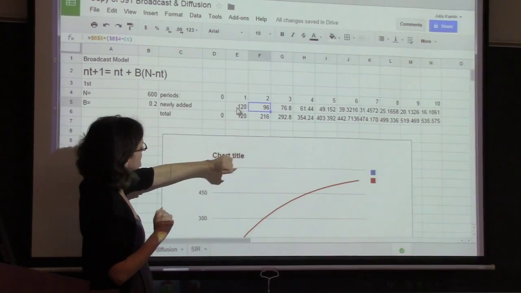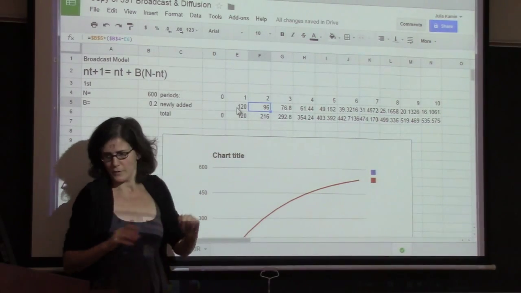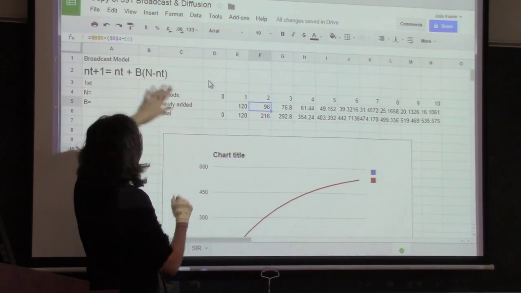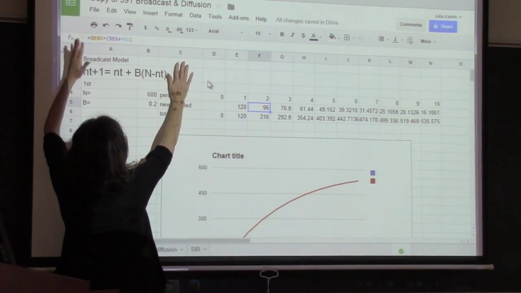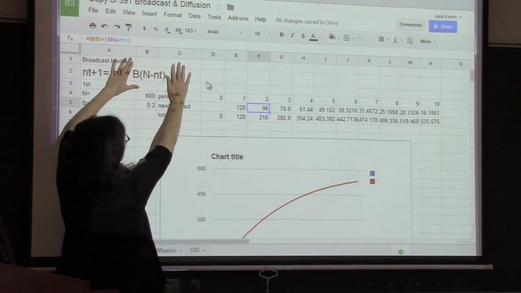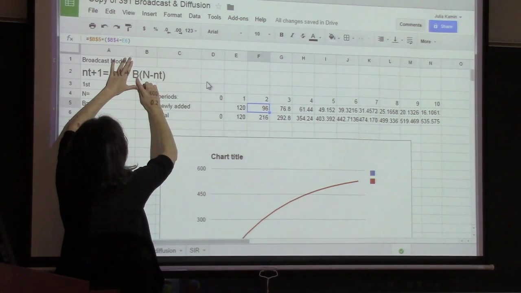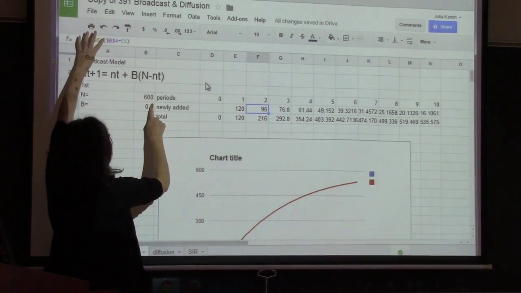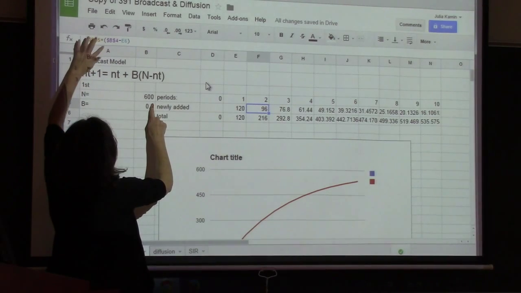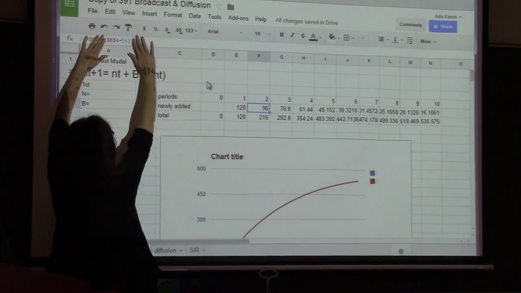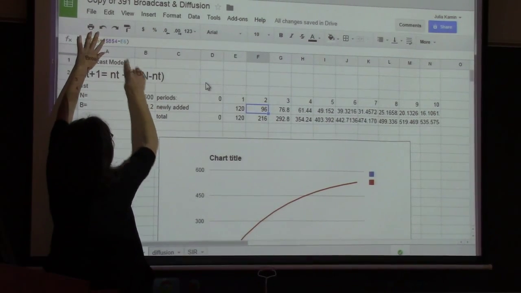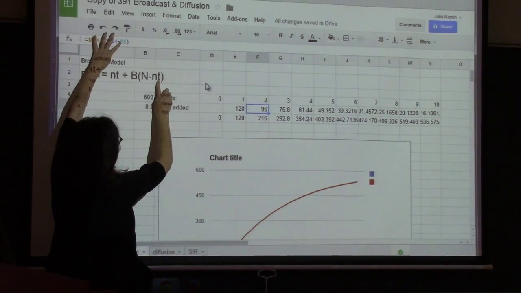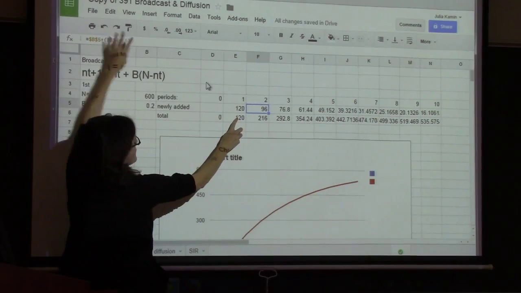So we're in the next period, and in this period we want to look at the number of newly added adopters. So we're looking at this part. We want to multiply the beta coefficient, and we do that here, B5, times the number of total eventual adopters minus the number of current adopters. And we get the current adopters from the last round there. You see how that happens?